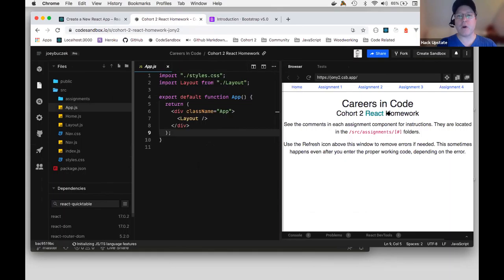And the way this works is when you open it up, you'll see a navigation at the top. So home just takes you to this right here. And it's still loading. Okay, it'll tell you right here how to use it. So see the comments in each assignment for instructions. They're located in the source assignments slash number folders, right?